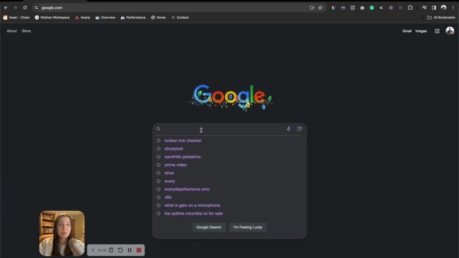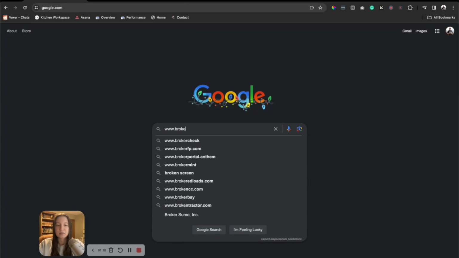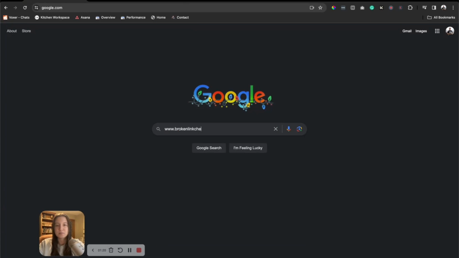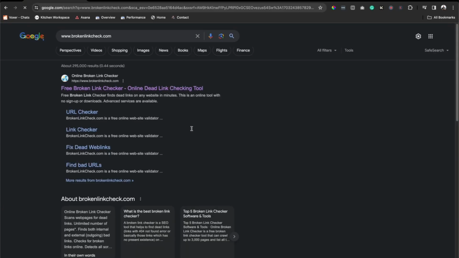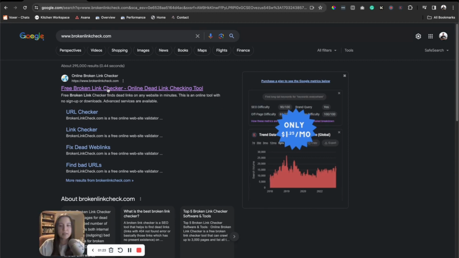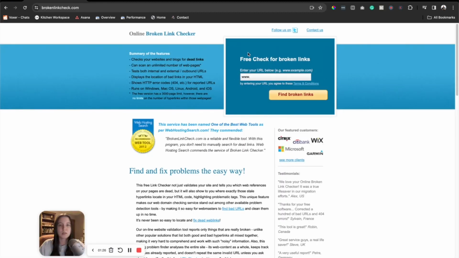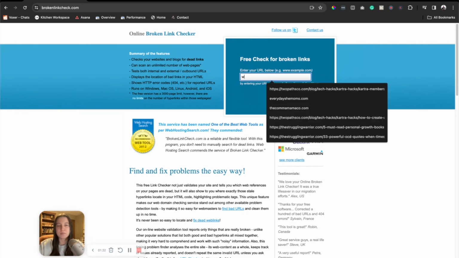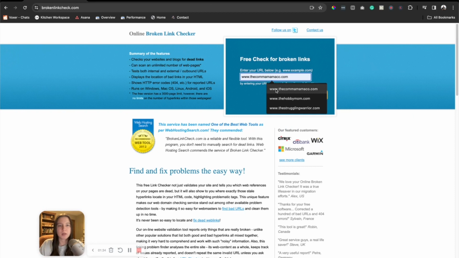So finding broken links is pretty simple. You can use a free tool online. It's called www.brokenlinkcheck.com. It is this one right here. So it's pretty straightforward. It's a free check for broken links. So you're going to type in your URL. So www.commamamaco is what we're doing.